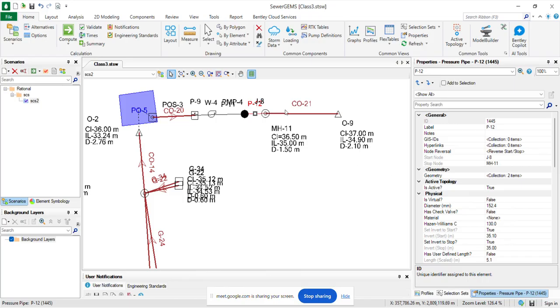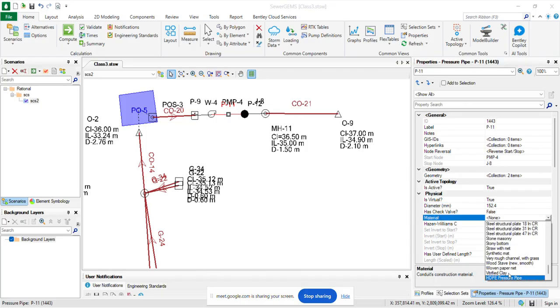Another thing is, after making the pump, we are making a pressure pipe. For that it should be virtual. In the physical options, virtual needs to be true. Go to the material, HDPE pipe, make it 150. Same thing for all pipes, make it true. HDPE pipe.